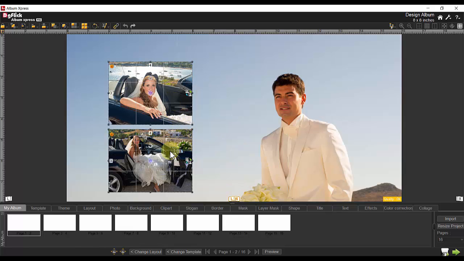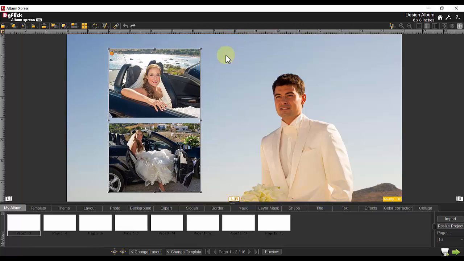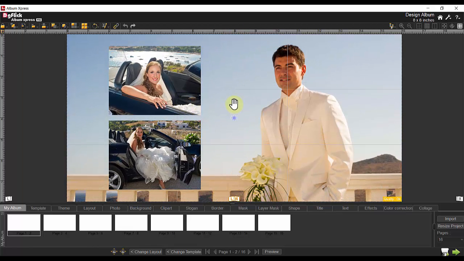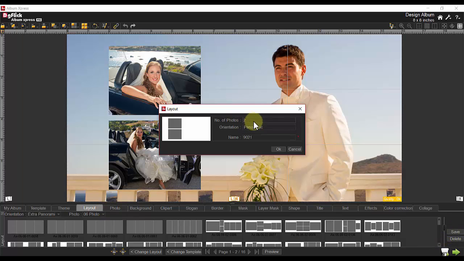Utilizing group and ungroup objects allows you to group or ungroup the selected objects. The size of grouped objects can be increased or decreased together. Now this layout created by you can be saved and used instantly.